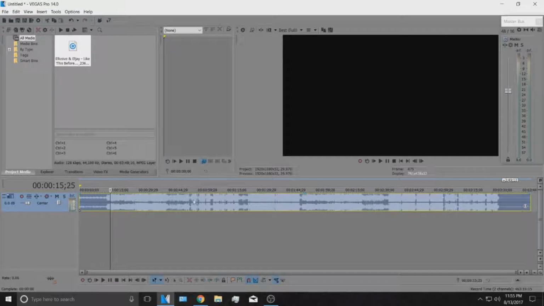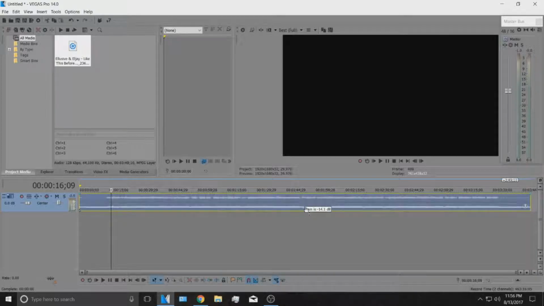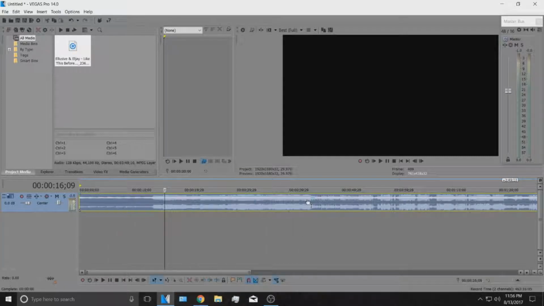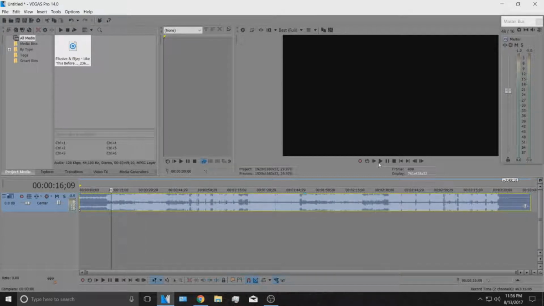So I just got a non-copyright song here. As you can see, if I play it, it's already pretty loud. It goes up to the red. But what you can do is, right here, there's a volume bar that you can control your song with. If it's down there, you can just turn it up, but usually it should be up there anyways.